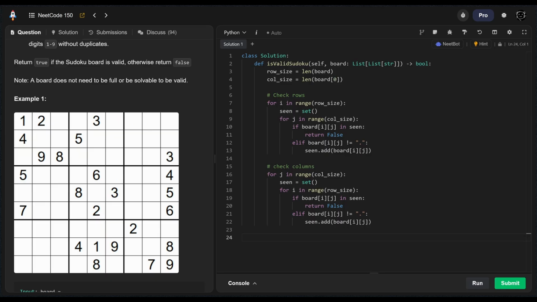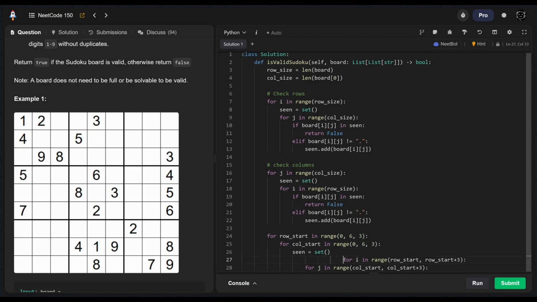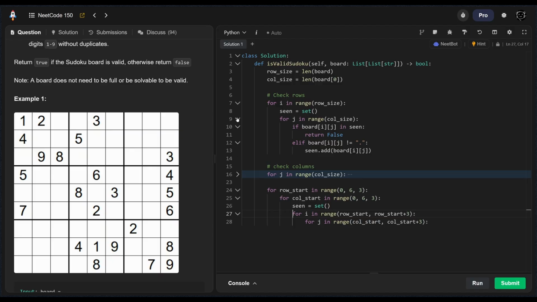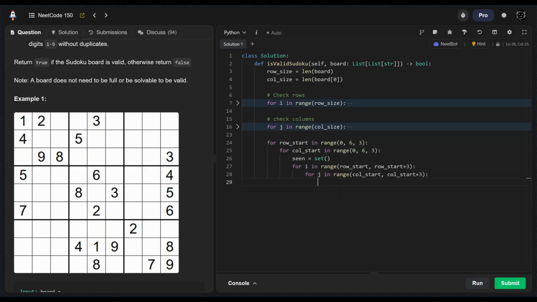For a 3x3, it's just as I said, we need these. But before we move on to the I and J processing, we have to define a seen set as usual. And then we'll have the I and J's look like this. Let me make this smaller so you can see. Function's getting a little bit long. And then the rest of the checks are exactly the same.